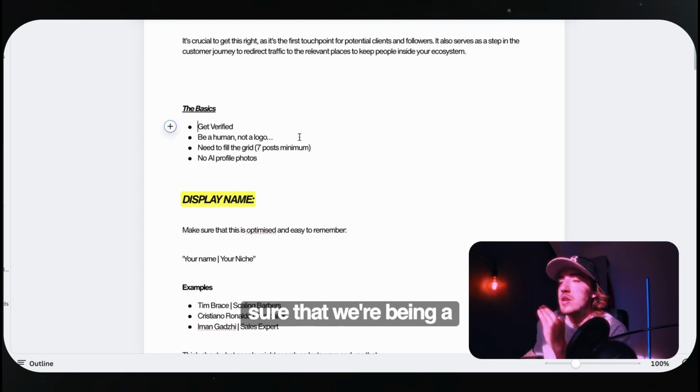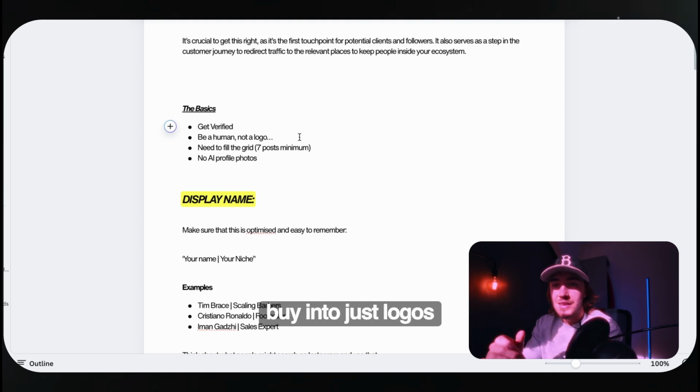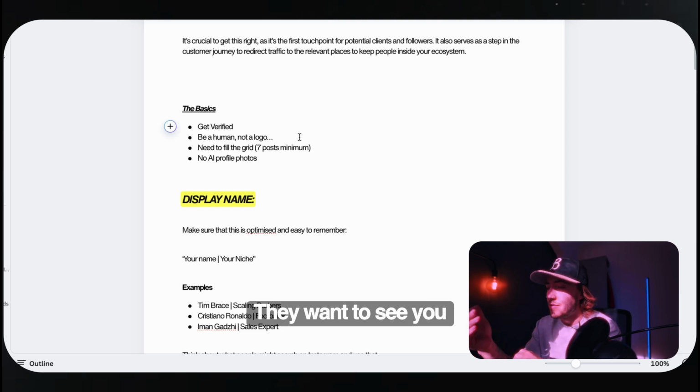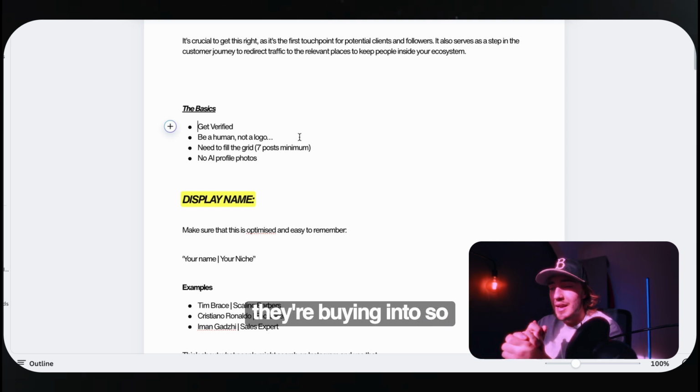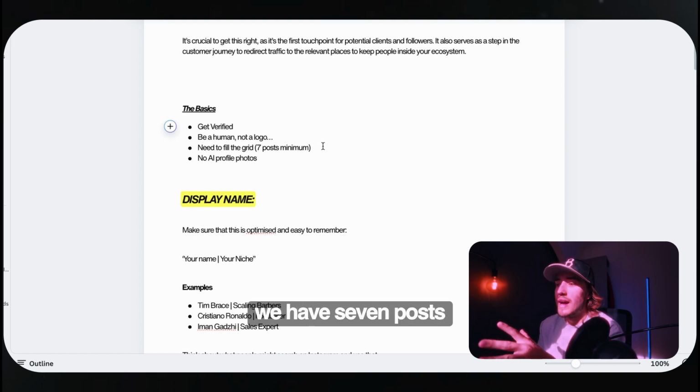We want to make sure that we're being a human, not a logo. People don't want to buy into just logos. They want to see who you are. They want to put a face to the name, and they want to know exactly who they're buying into. So make sure that our profile picture is a nice, clean photo. And we want to make sure that we have 7 posts.